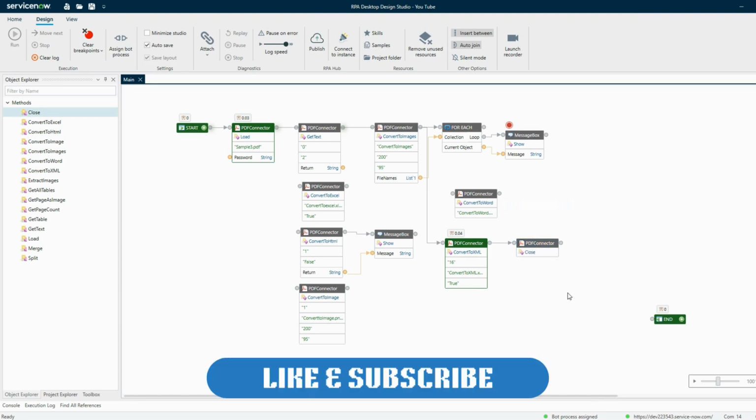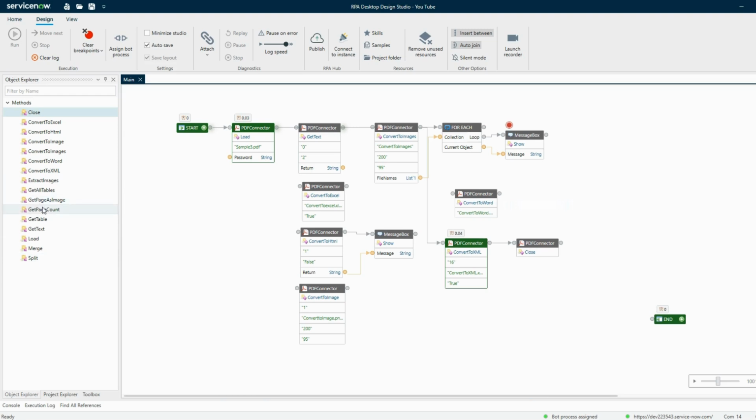That's it. Now we have covered all the convert methods, so let's end this video for now, and in the next video we'll look at the rest of the PDF methods, from get all tables till the split method, which will be my next video.